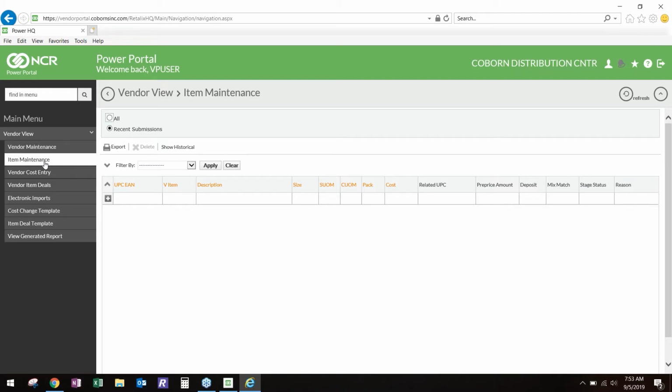Even though it's titled Item Maintenance, this isn't necessarily where you would input cost information. Cost change information will be done within the vendor cost entry form. This Item Maintenance tab is simply for new item entry.